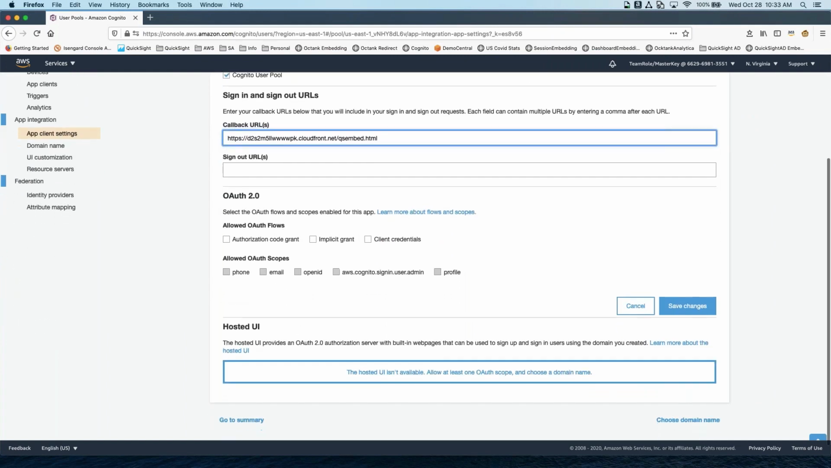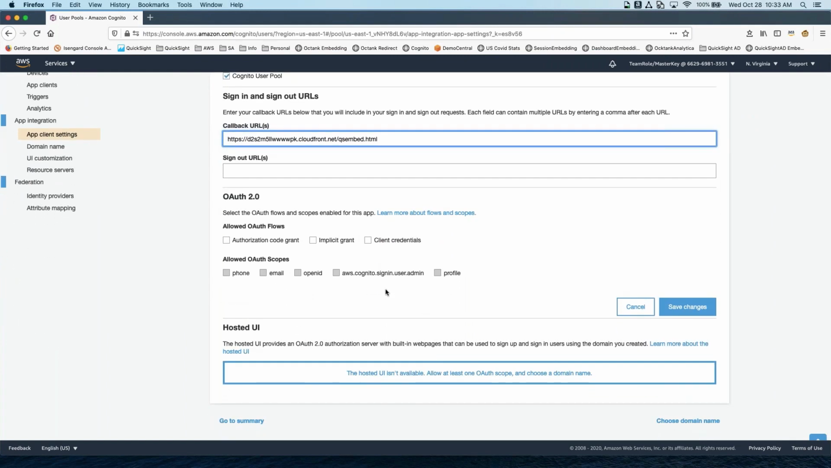And then in the OAuth 2.0 section, allowed OAuth flows, select implicit grant, and under allowed OAuth scopes, select OpenID and profile. With those selections made, you can go ahead and click Save Changes.